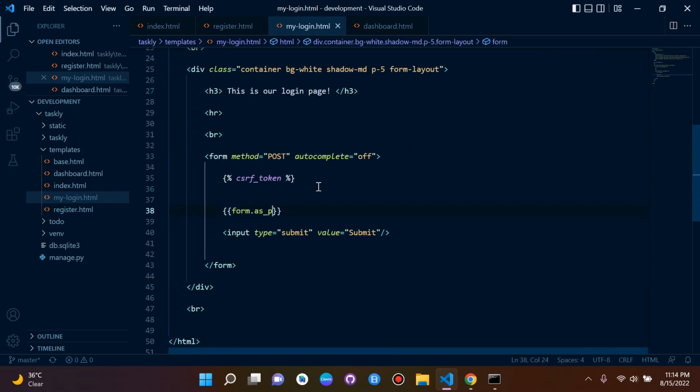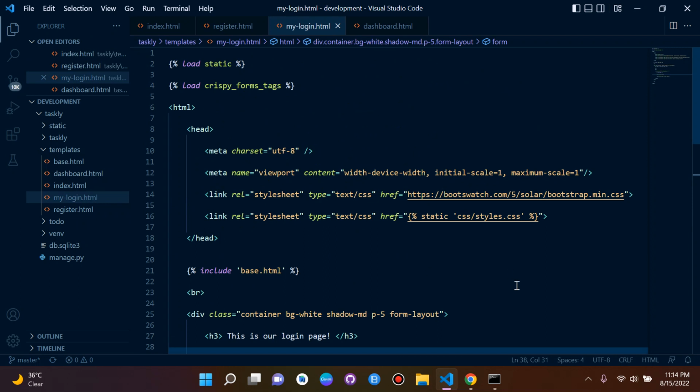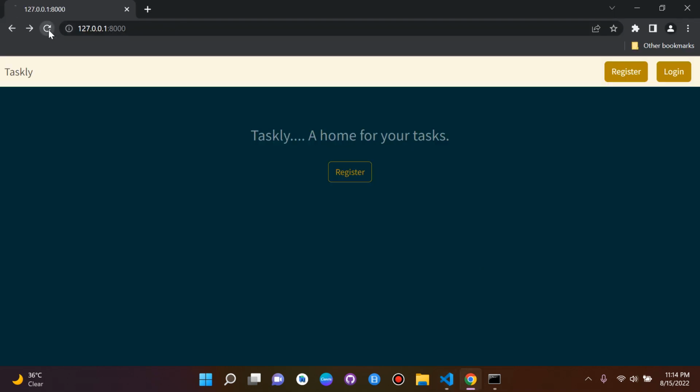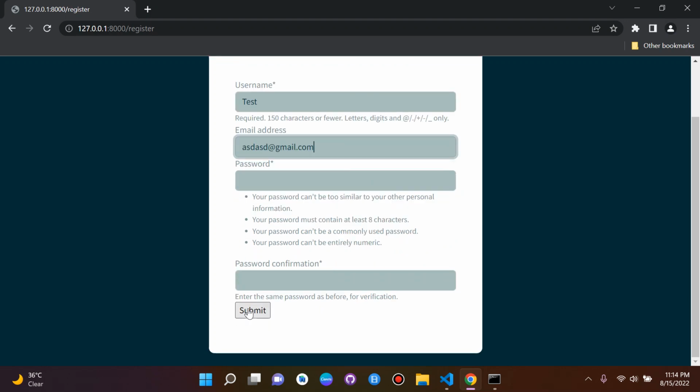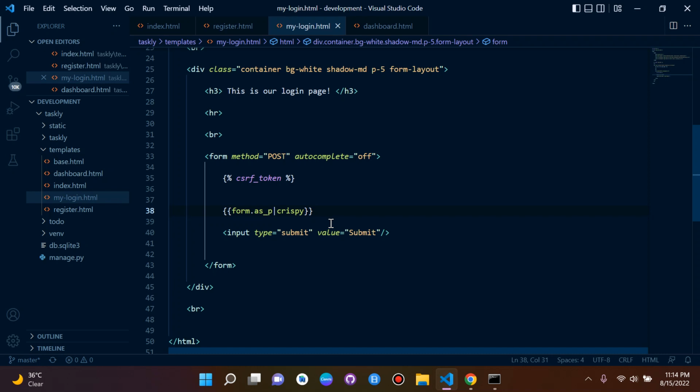Okay, just add that there, like so. Okay, so if we actually test this, let's refresh, go to register, you'll see this looks a lot cleaner. It's not the best, but it looks a lot better. So you can see here, it's looking a lot cleaner, of course. Okay, our submit button. Let's clean up our submit button actually.